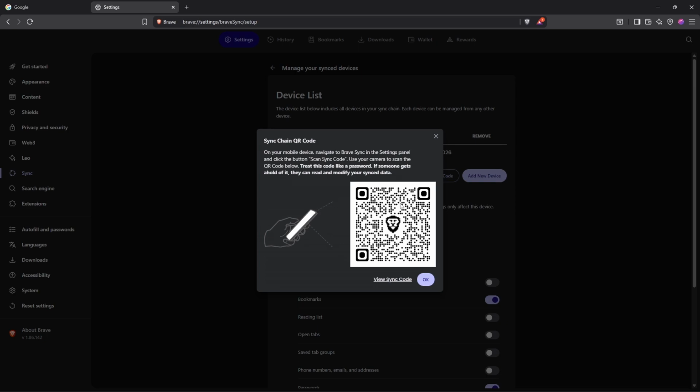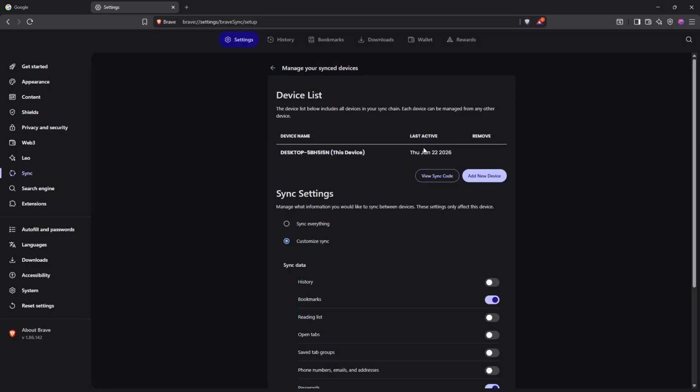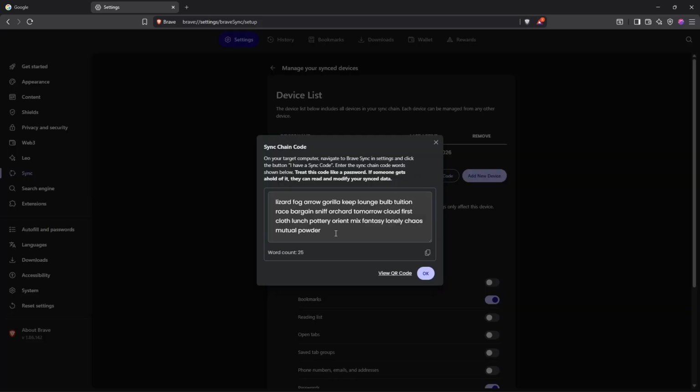And now from here, you could just simply go onto your mobile device and go to the Brave sync as well in the settings. And you could just simply select the sync, scan sync code, and you should be able to scan it directly over here in order for you to transfer it. Pretty much, you could just simply go to your new computer and provide the code that you have saved over here, as you can see.